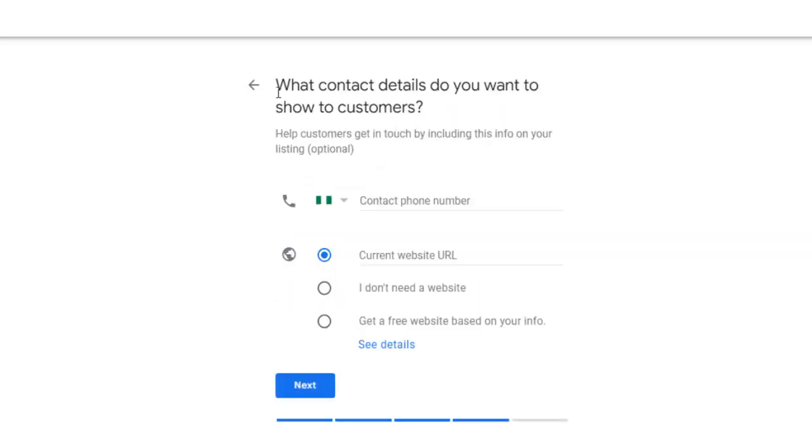Okay, so in this case, it says, what contact details do you want to show to customers? So I want to show them my phone number, 080-5285-1874, and the website. Yes, Notify Stores. I don't know, the site is down now. Yes, Notify Stores.